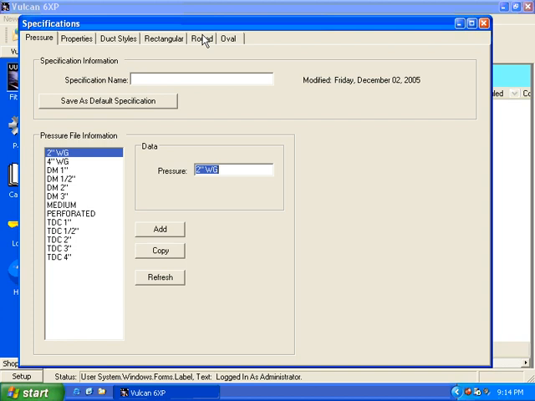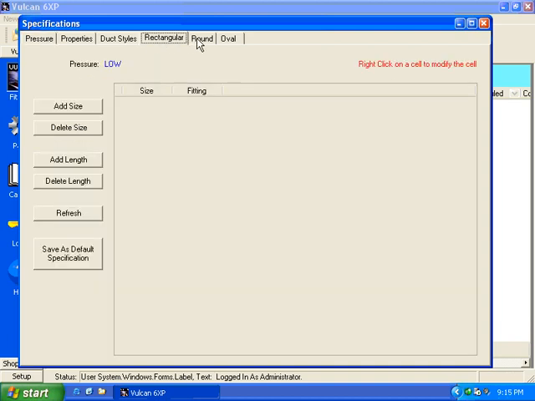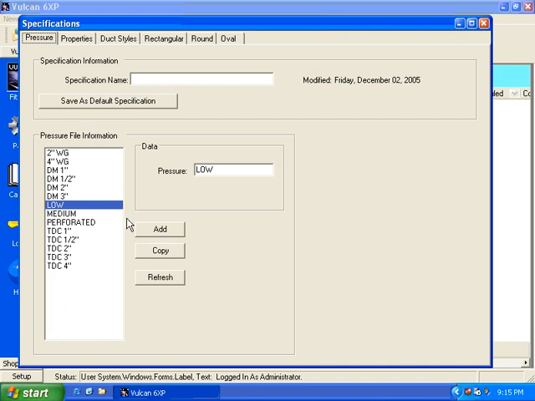So let's say now I want to add a pressure file. All I need to do is press the Add button. It puts the word New in the box. At that point, you would just type in the new name. I can press refresh so that it'll redraw this screen, and now I have a low pressure file associated with the Diane project. If I look at the tabs across the top, rectangular, round, and oval, you'll see that I have no size information. The reason I don't have any size information is because I did an Add button.